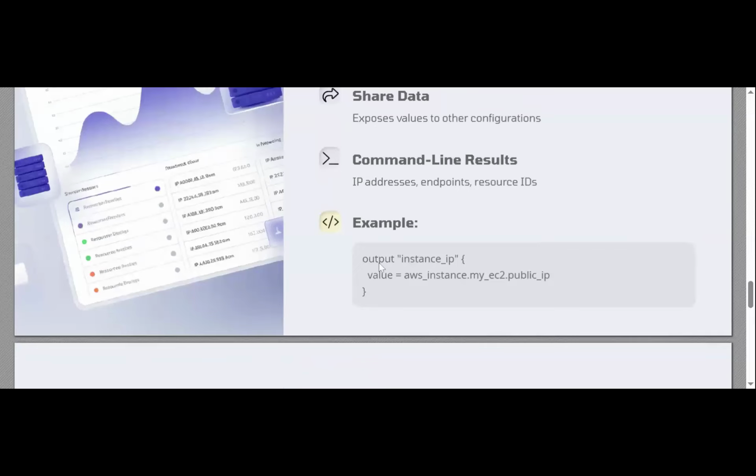So now here you see output instance IP. What do I want to display? I want to display the instance IP value. I want to display the AWS instance, my EC2, public IP. I don't want my instance ID. Instead of that, I want to display my public IP.